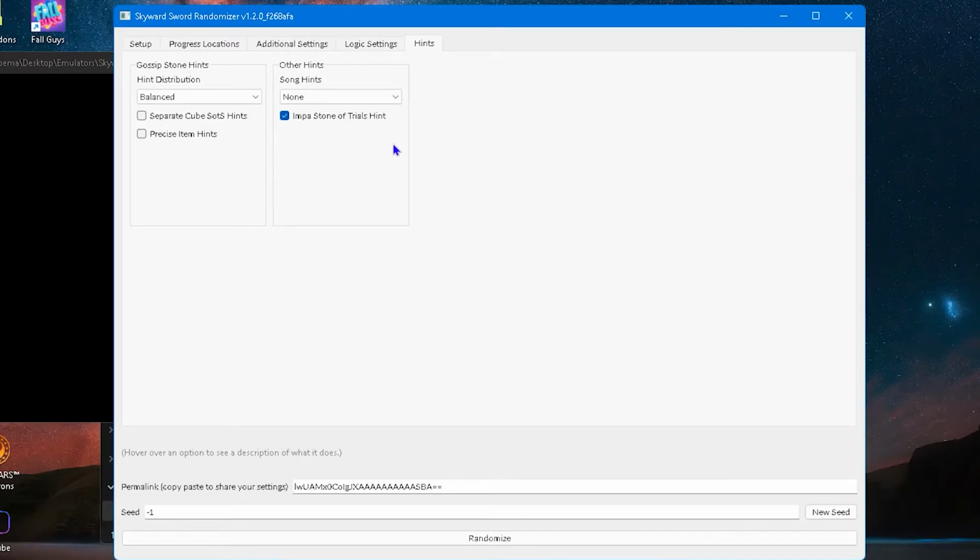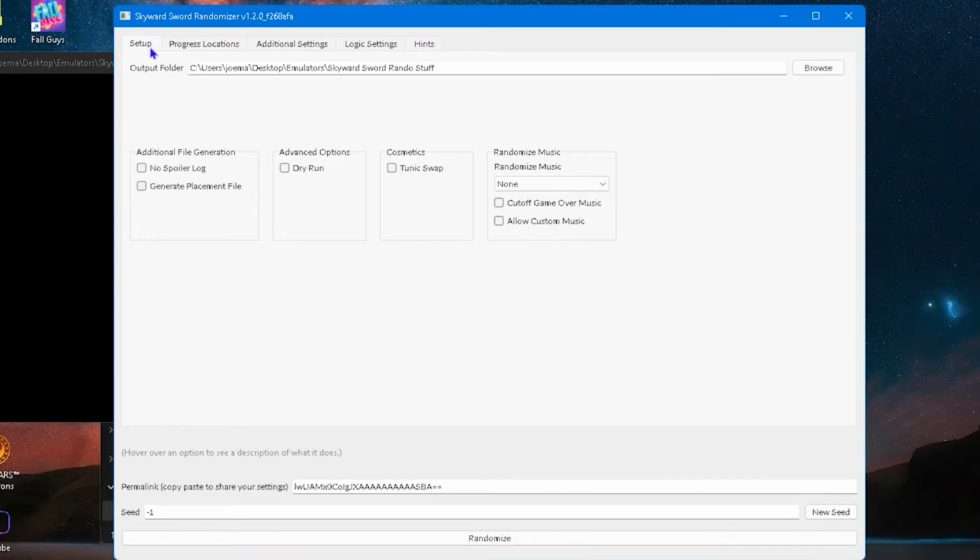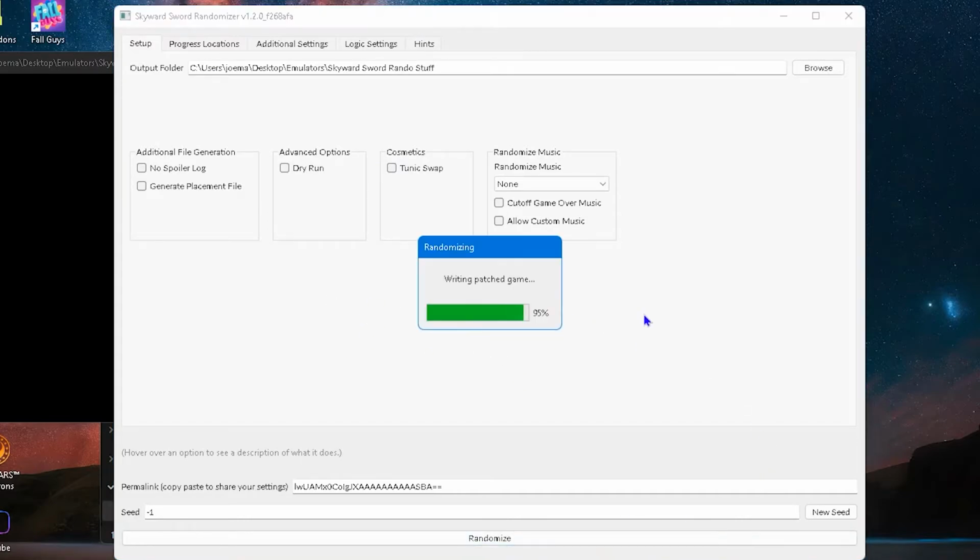So I'd have this on if you're trying to find the Stone of Trials to open Skykeep, if you're going to play Skykeep. If you're not going to play the game with Skykeep because you hated Skykeep like I did, you can turn this off because it's not really needed. But yeah, that's pretty much it. So after you have all your settings configured the way you want them, we just click randomize right here.